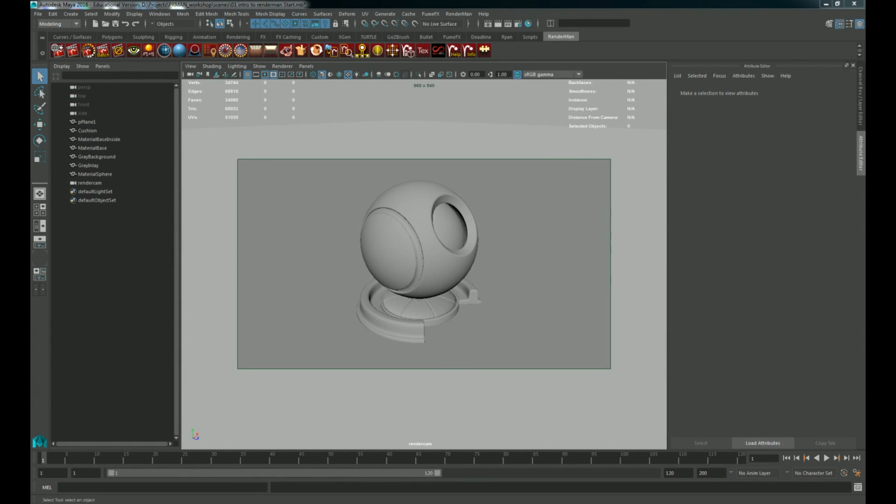Okay, so I have a simple scene set up, and what I'm going to run through first is the basic UI of Renderman to begin with. So, here we go.